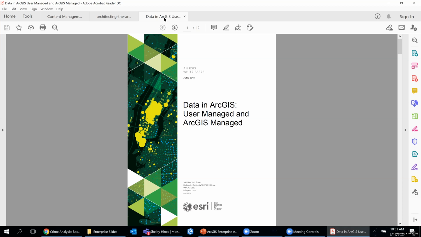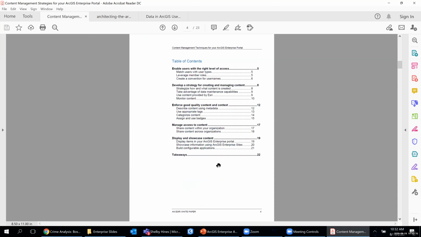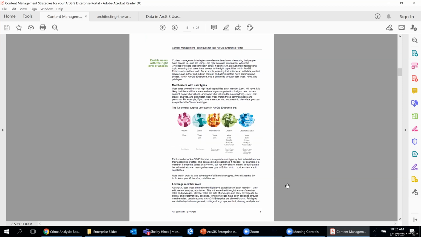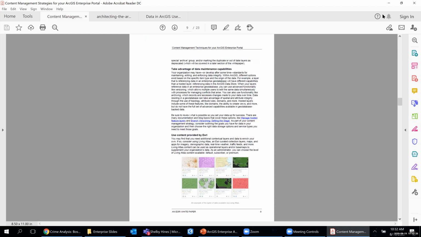So what I'm getting at in this long-winded thing is there's a lot of flexibility and scalability you can have in your system with how you manage the data. The last white paper I want to talk about is this one, Content Management Techniques for Your GIS Portal. This is a really cool document on just how to manage and control the quality and the access of your data. So it's all about the different users, different levels of access, and what you can do with them. So, three very good documents.